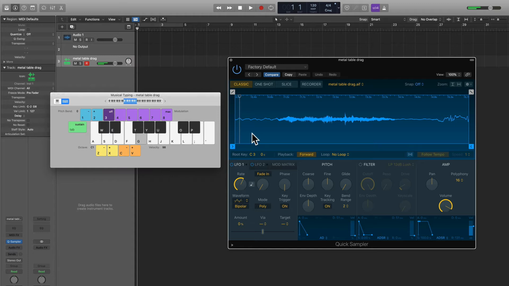If I play a key, okay, so there's the whole sound. Now, of course, it took a while to really hear it because the beginning was kind of like getting the microphone ready. So clearly I need to drag this over to where the waveform begins, somewhere around there.